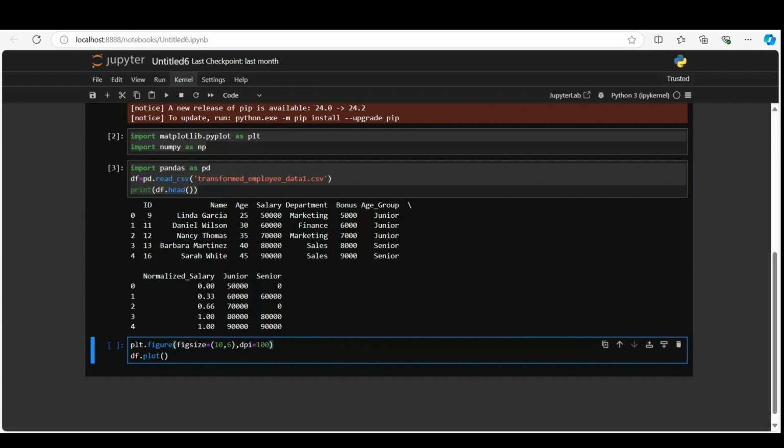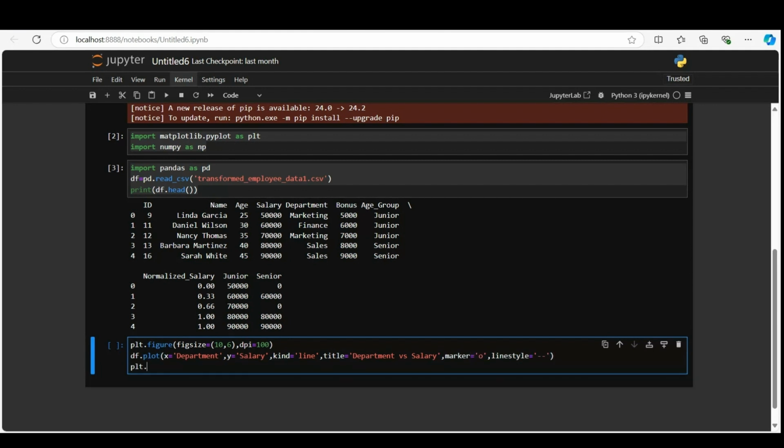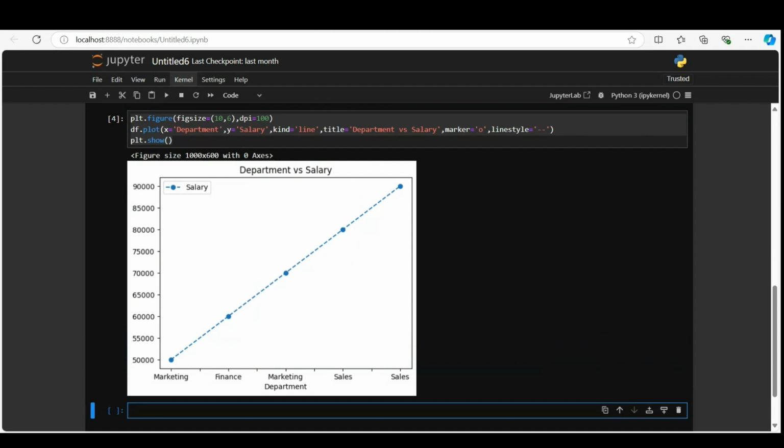So let's plot a graph of the data frame beginning with the plot's x-axis as department and y-axis as salary. Time to specify the type of plot as line, title as department versus salary, marker as o, and line style as hyphen for line. plt.show to display the graph. Here it is, you can see the line graph.